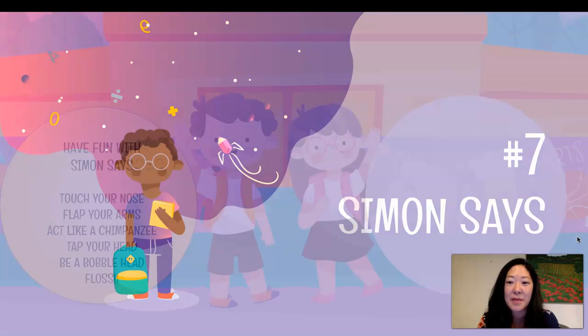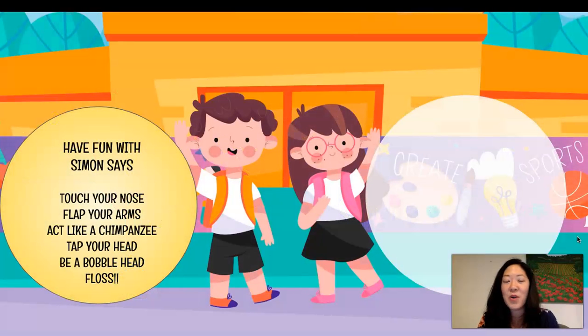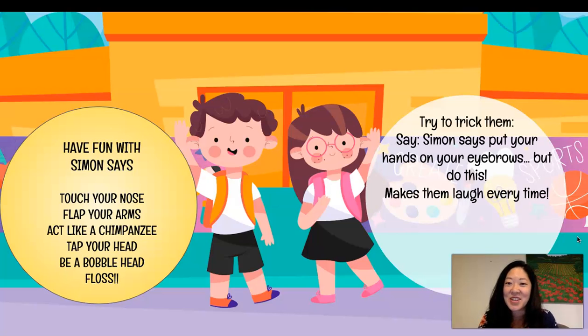And finally, it's Simon Says. Simon Says, you know how to play it, but in Zoom, it's just through a camera. So you can have them do anything within the camera frame. Sometimes it's hard for them to get up and walk around or act like a penguin, but you can do it. It's fun.